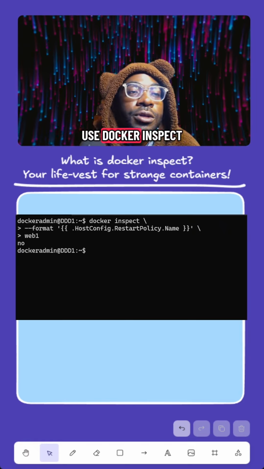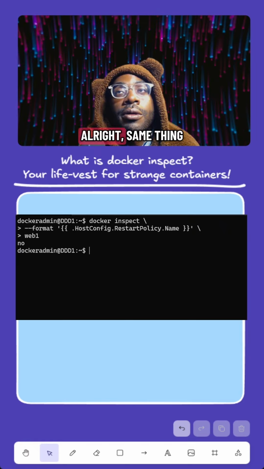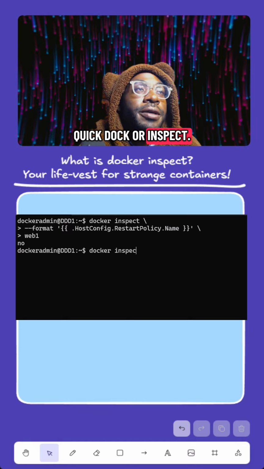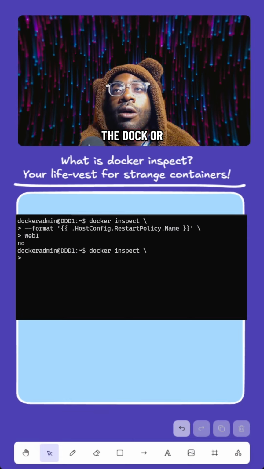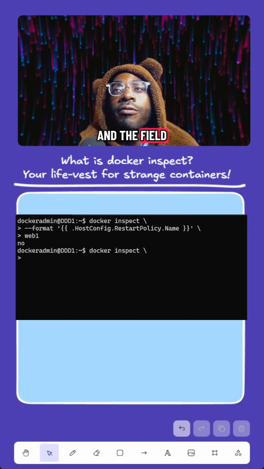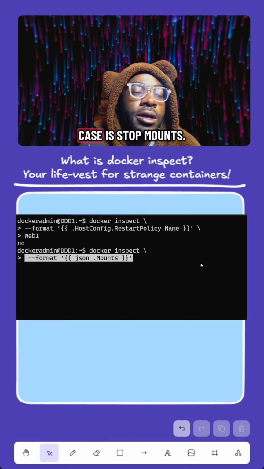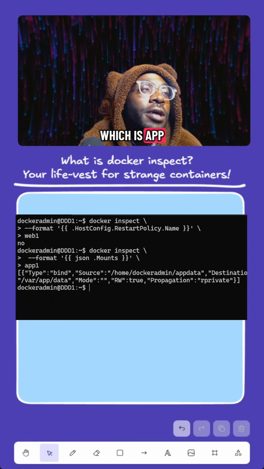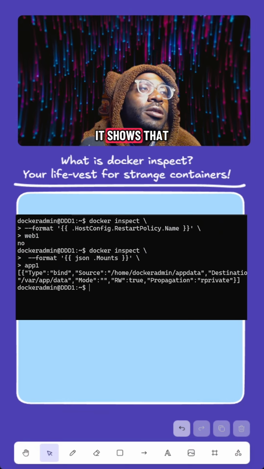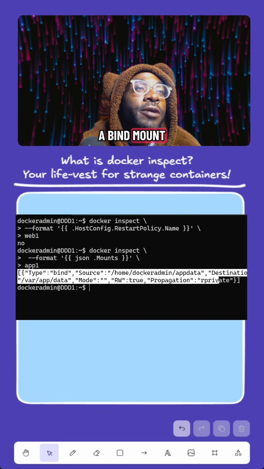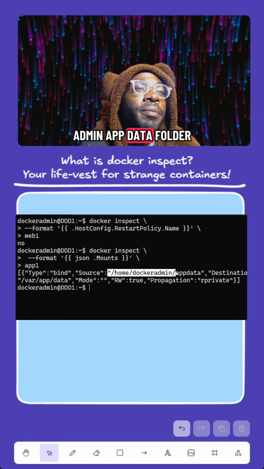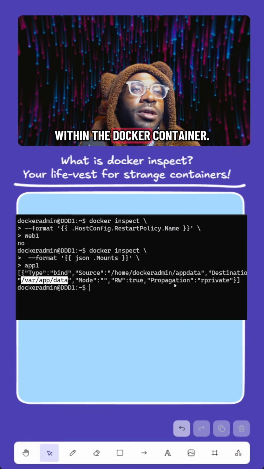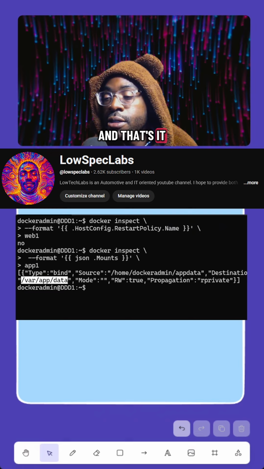We can also use Docker Inspect to look at mounts, right? Same thing as before. We do a quick docker inspect. We pass through the format flag and the field that we're looking for, which in our case is .Mounts. And then we enter our app, which is app1. As you can see, it shows that we currently have a bind mount between our Docker admin app data folder and internally the var app data within the Docker container. And that's it for Docker Inspect.